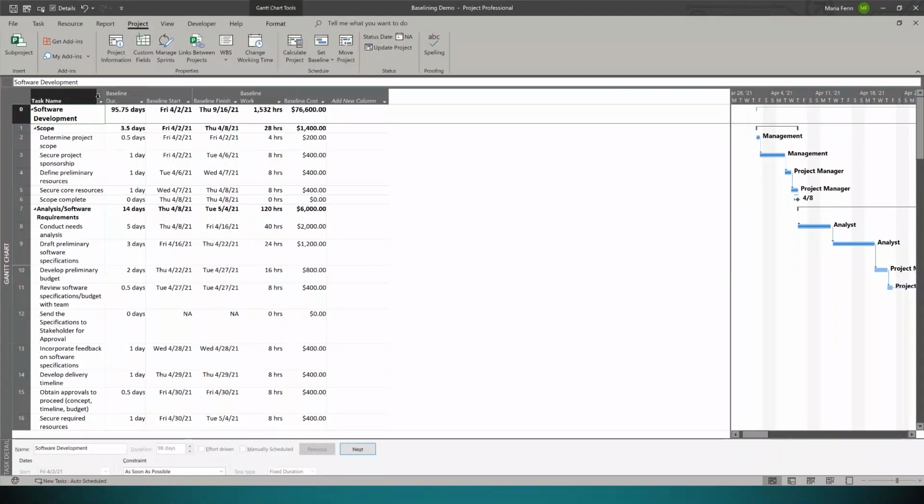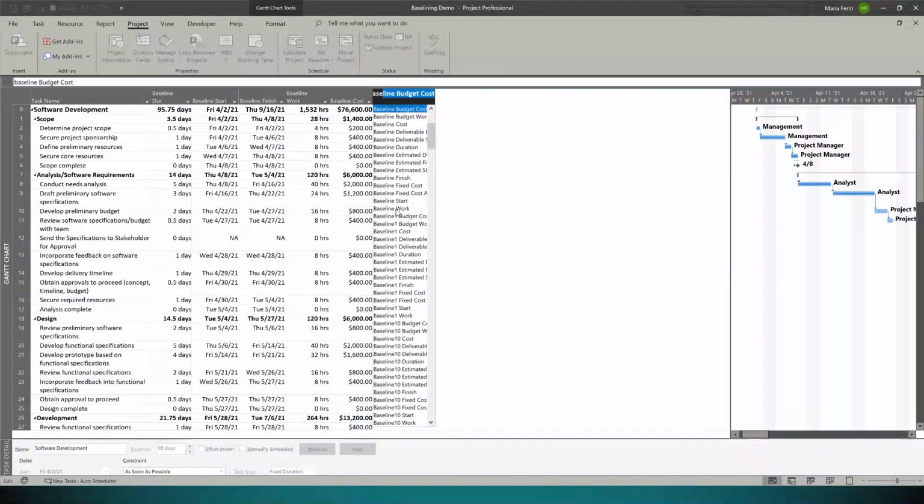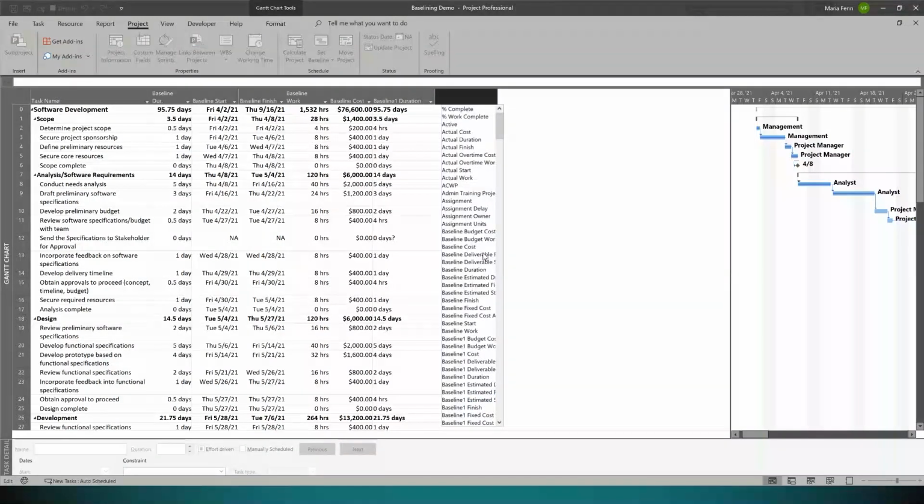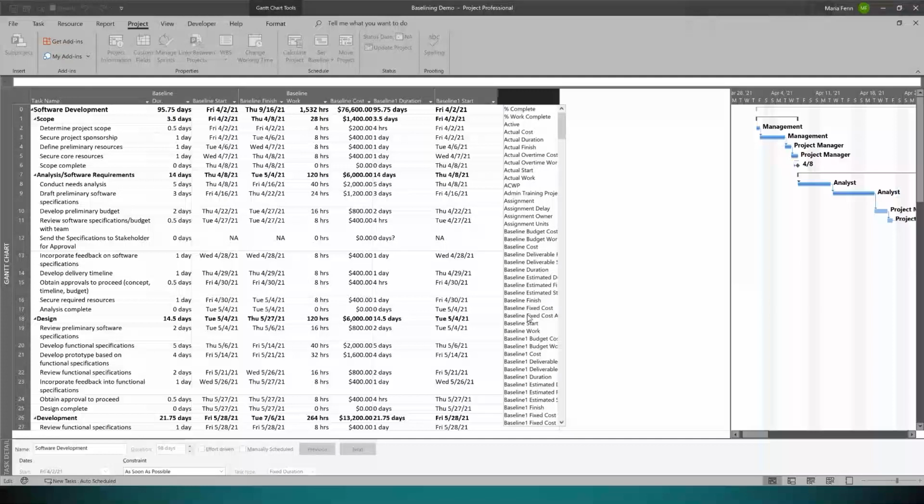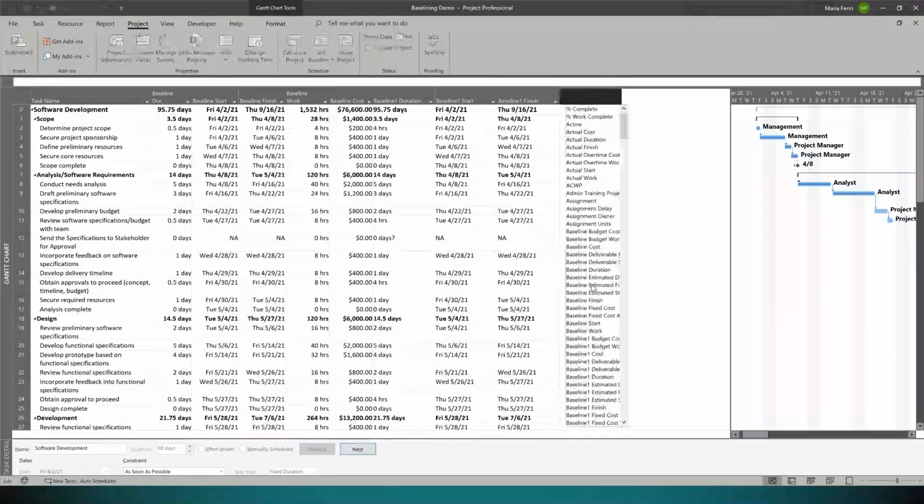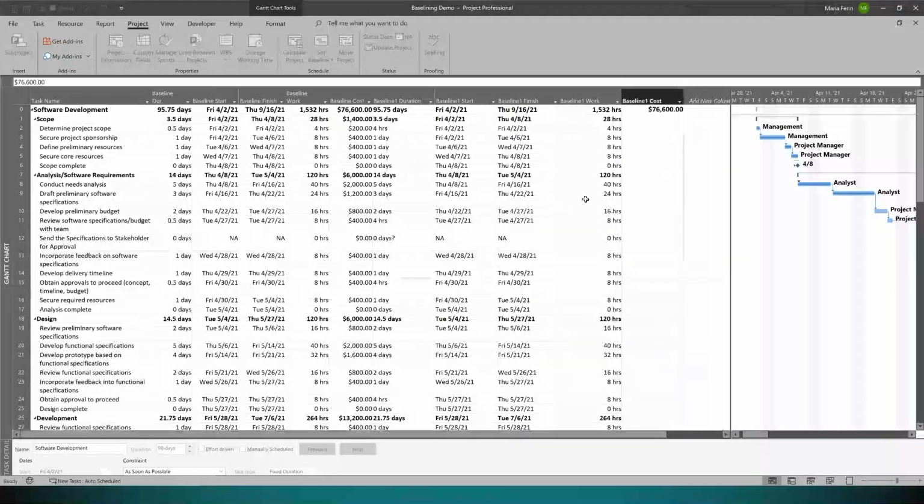So this is my baseline 0. Now what I can start doing is adding columns for baseline 1. For baseline 1, we can grab the duration, and the start. I'm going to replicate all of these columns, the same columns we're seeing with baseline 0, to compare them with my baseline 1 to make sure that they're exactly the same. And baseline cost, baseline 1 cost.